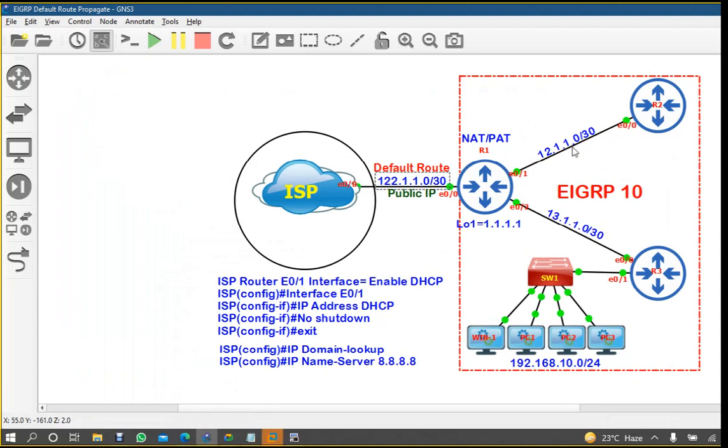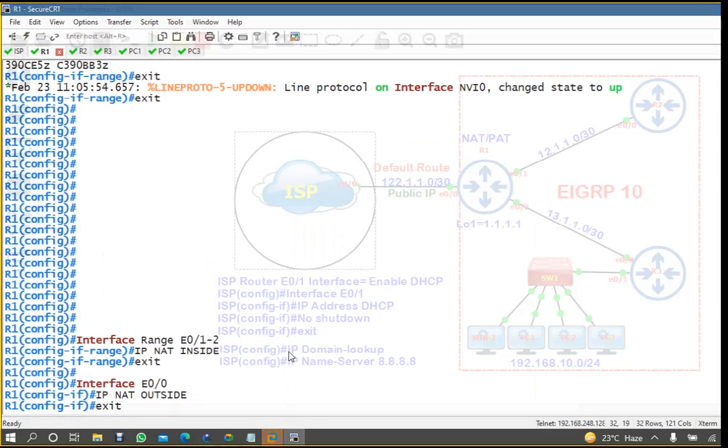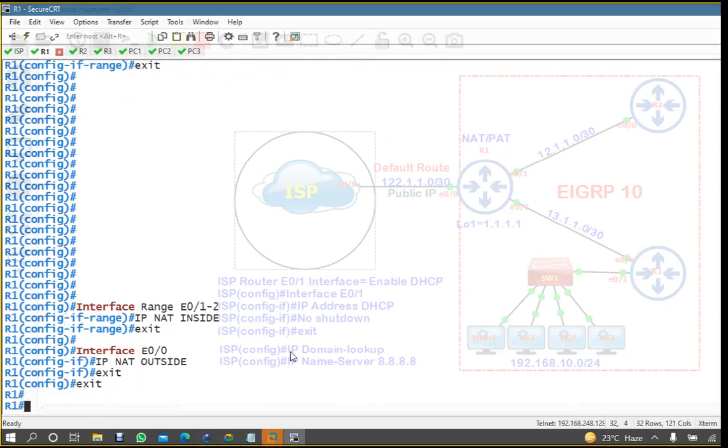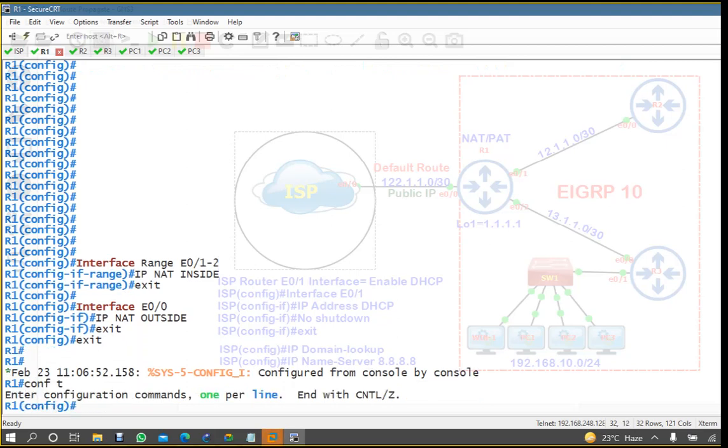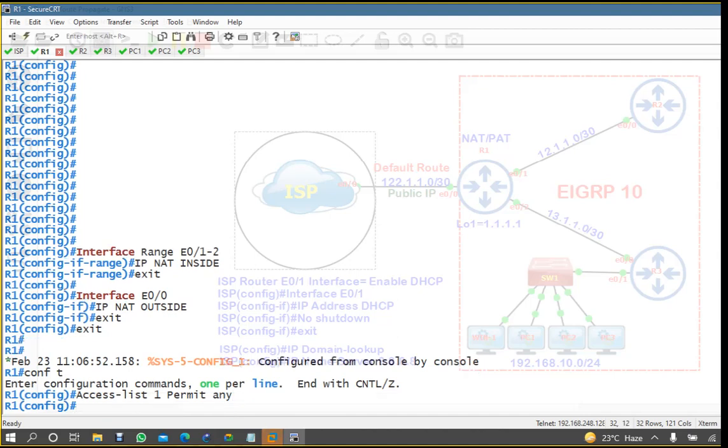Why? Because my private IP address is not reachable to the internet, but my public is authorized to reach the internet, right? So whatever IP is coming from your inside network, those IPs will be converted to public and then will reach the internet, right? So here is done now, and then exit. Then you have to configure the access list. So you simply say access list 1 permit. You can permit your 12, 13, 192 whatever network, but if you say any, means whatever inside network, translate it, and then you enable NAT.